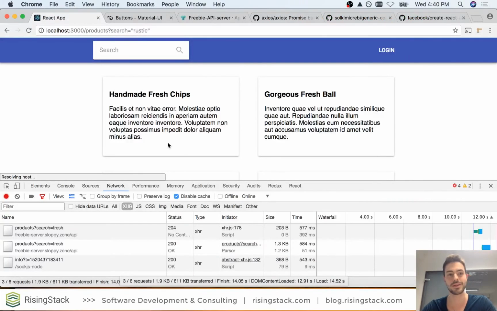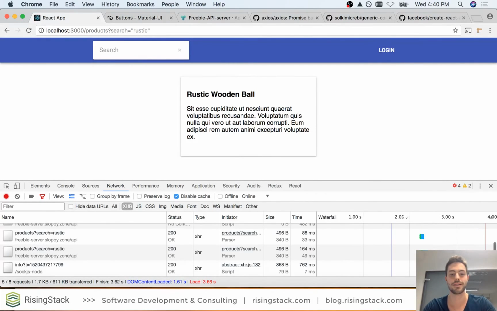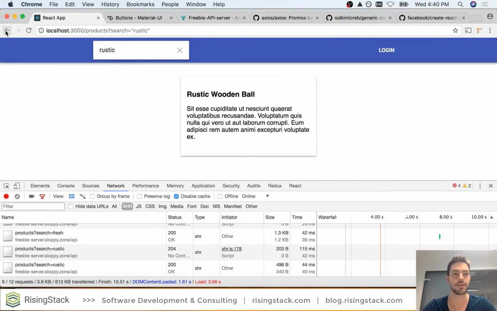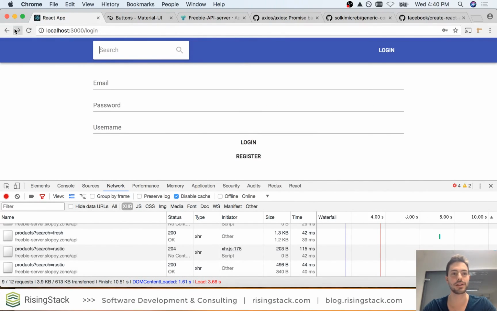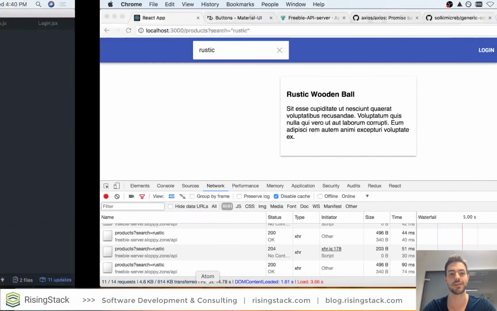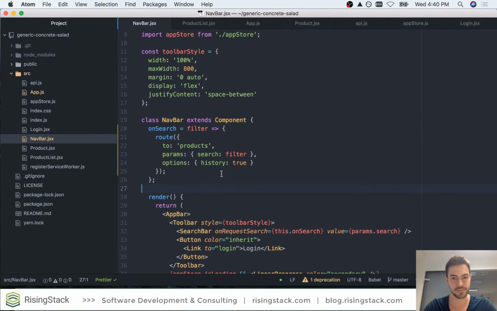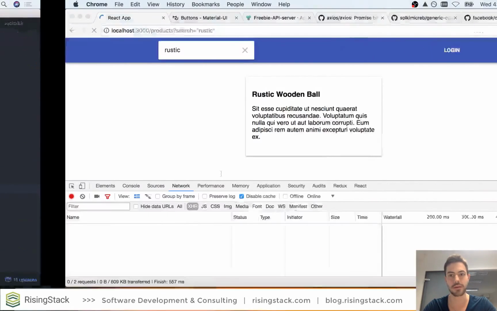So if we just come here again and do some, yeah, it works the same way as it did. And if you check it, we don't have any history integration. That's on purpose. That's the default behavior of the library. But if you go here and tell it to add new history items, then you will see what I told you about.